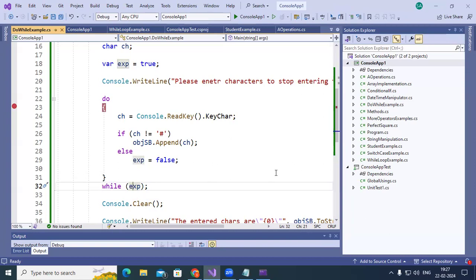In some languages you have do while, do until also. In the VB.NET you have do while, do until, both the things are available, but in C# you have only do while.